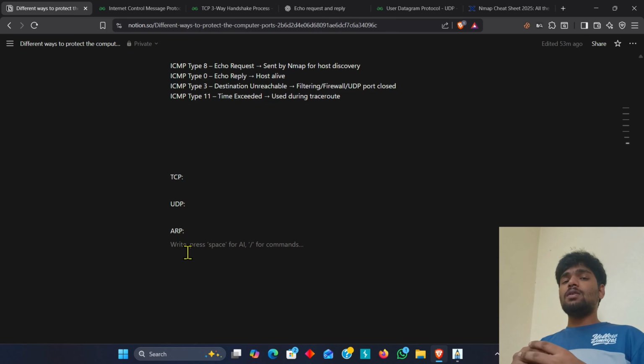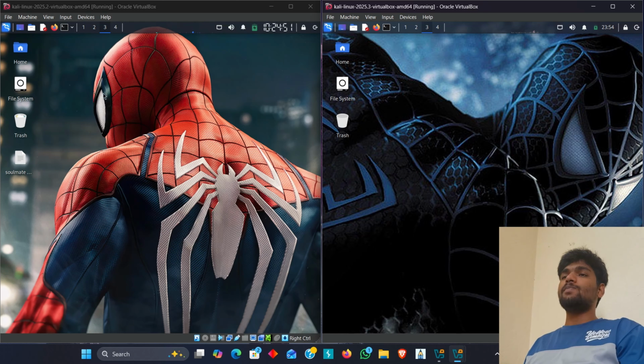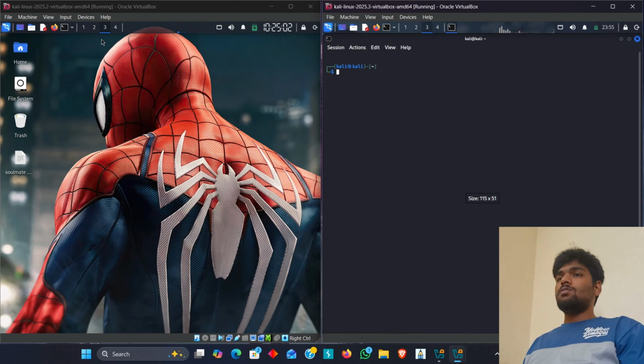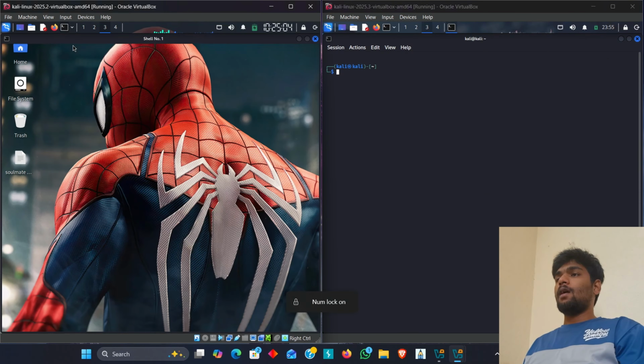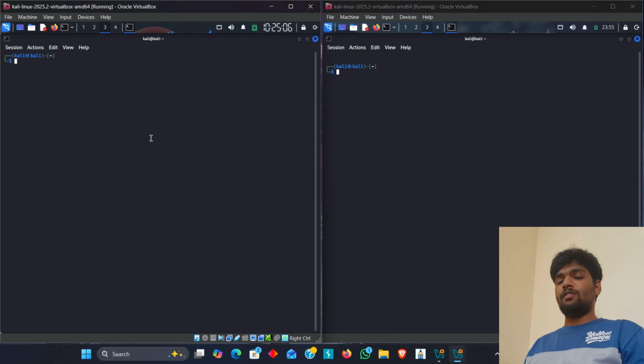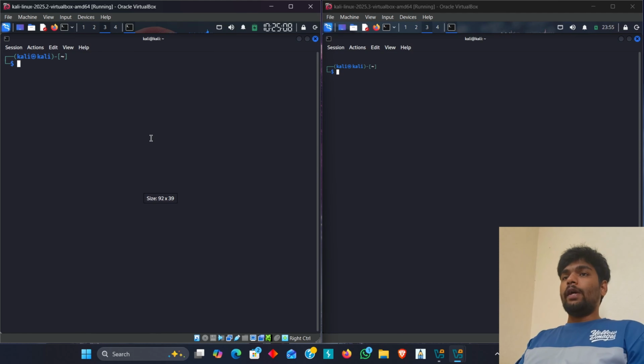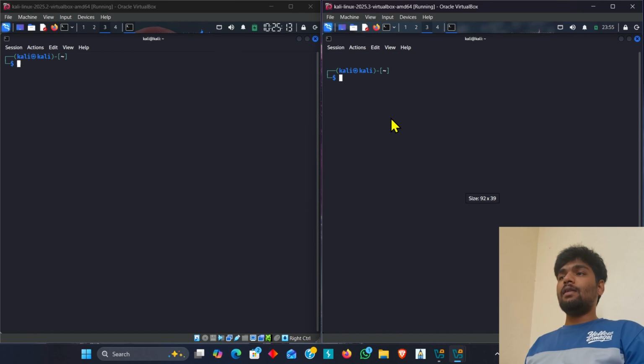So let me demonstrate how nmap works. I'm using two virtual machines here. The red Spider-Man wallpapered virtual machine is going to be our victim, and the black Spider-Man is going to be our attacker machine. Okay. I will demonstrate this session using Wireshark, so that you can know what is going on behind nmap. All right.